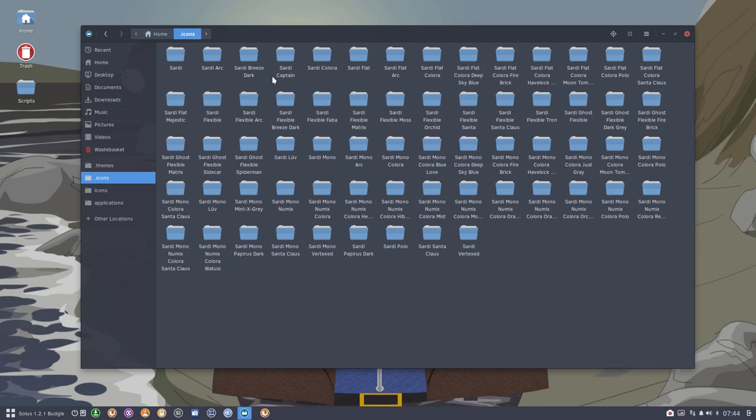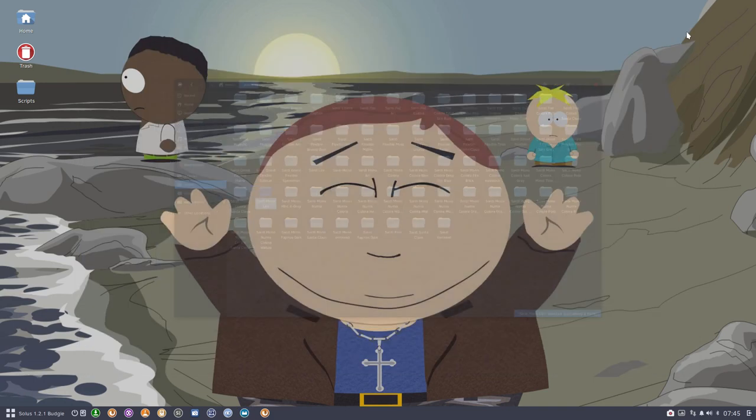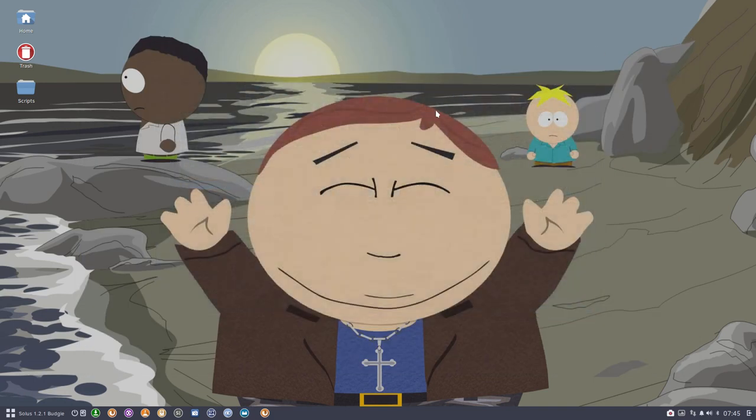There are other ideas like the Captain folders, the Captain icons I found on the net, and I said, how will that look if I combine it with Sardi? The Love icons, how will that look if I combine it with Sardi or Sardi Mono? Stuff like that. So let's have a look. That's the intention of the movie. Let's see how that looks on our system.